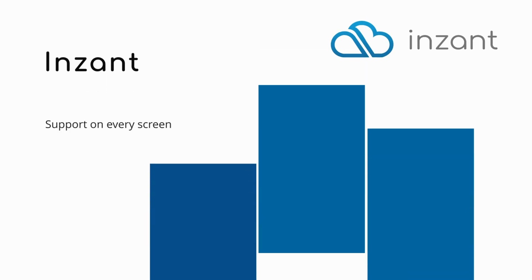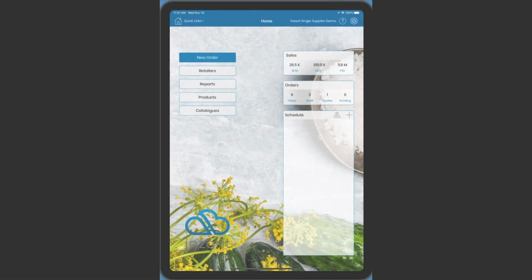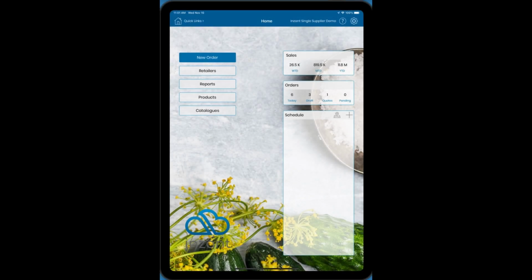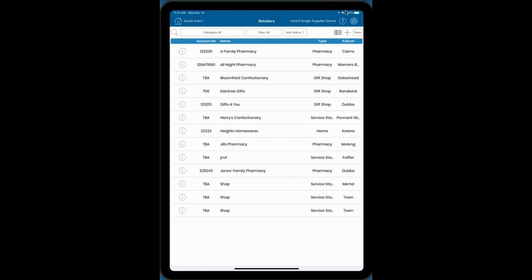Support on every screen. This video will teach you where to access all the quick guides and raise support cases directly from your iPad. In the header bar on every screen, you will see a question mark. To open help articles on the screen, simply tap on the question mark.